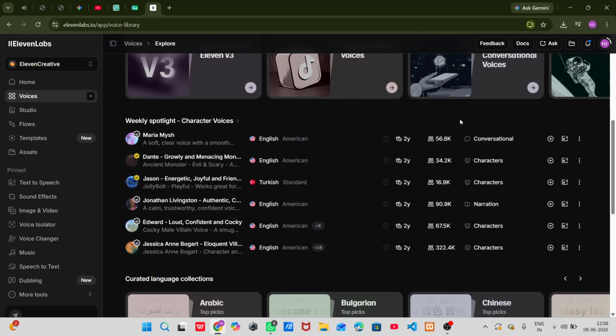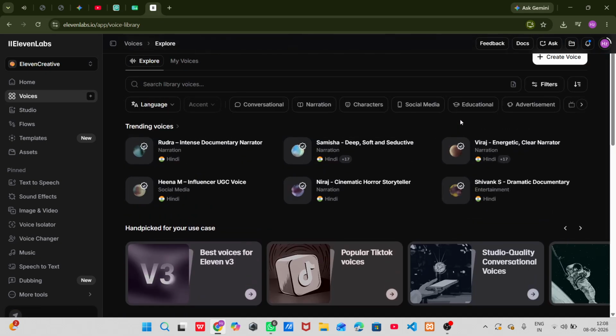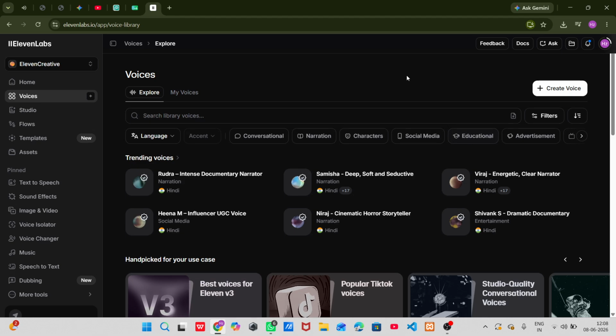So there you have it. That's how you find the ElevenLabs Voice Lab and start exploring the various voices available. Remember, the more you practice and play around with these tools, the more adept you'll become at utilizing them for your own projects.